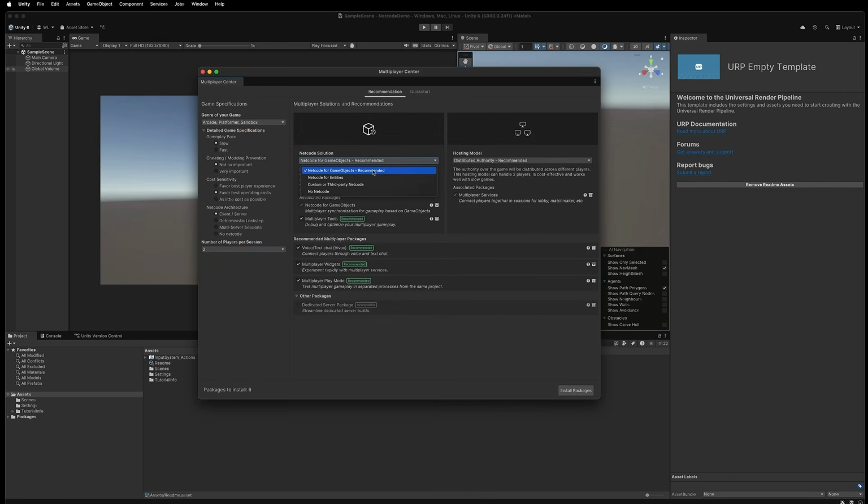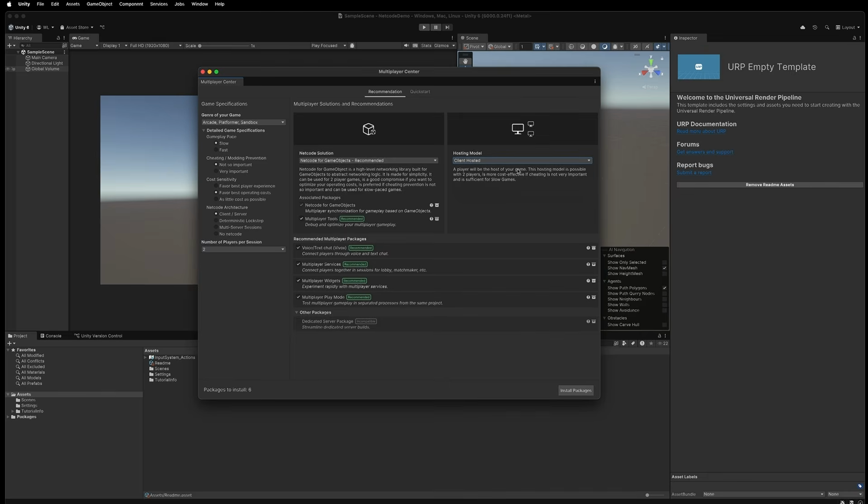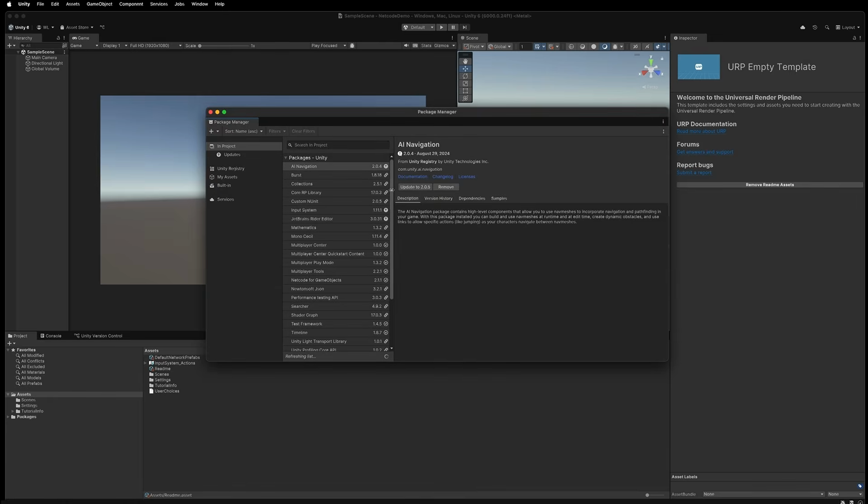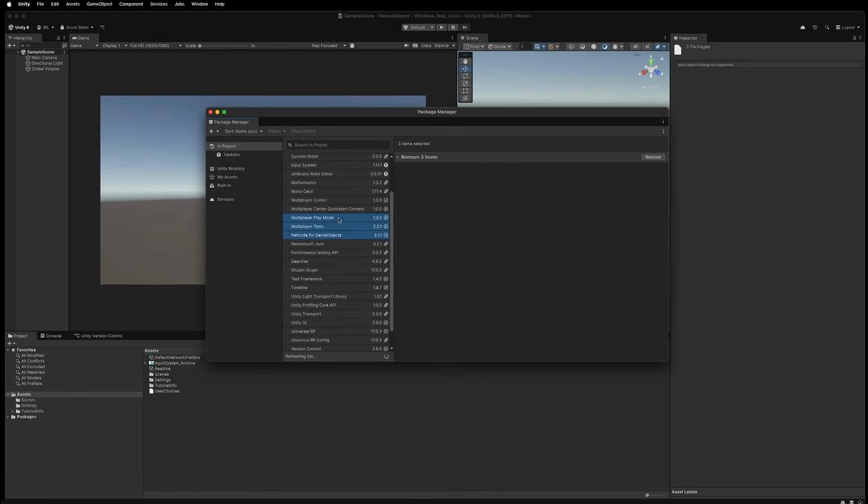For this demo, choose Netcode for GameObjects and make sure to include multiplayer tools. Opt for the client-hosted model. Specify the packages to install. For the setup, we only need Multiplayer Play Mode. Click on Install Packages to add them to your project. Confirm that in the Package Manager, you should have Netcode for GameObjects, Multiplayer Play Mode, and Multiplayer Tools. The Multiplayer Center simplifies selecting the right packages for your project.